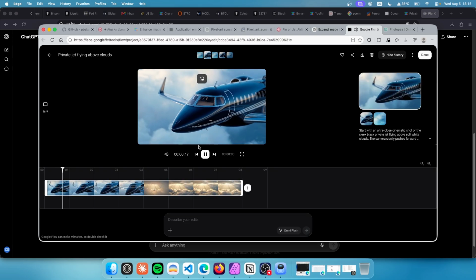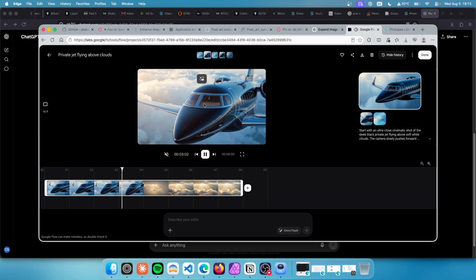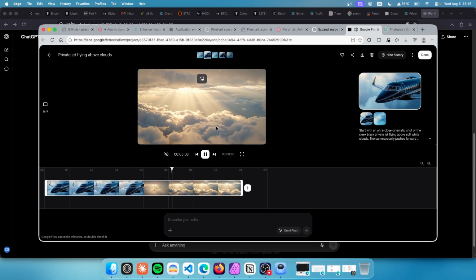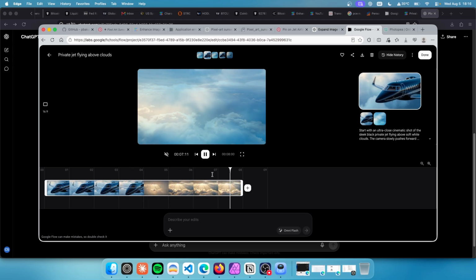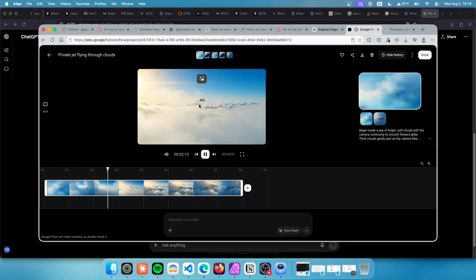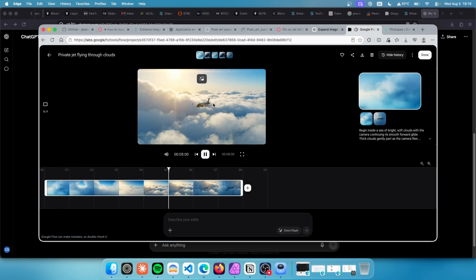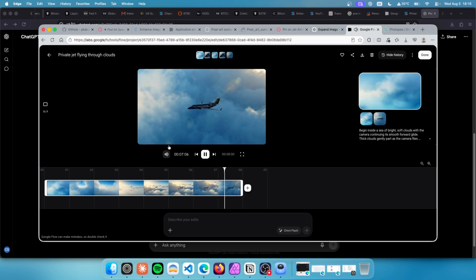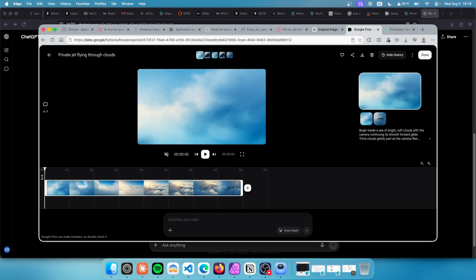So this is the first one where it goes from the actual plane here to the clouds. You can see very smooth transition here to the clouds, and then here this is the second one, so it goes from the clouds here to this private jet, which looks absolutely stunning in my opinion. And here it also added the sound. So one thing which I don't actually like is how long this video is.